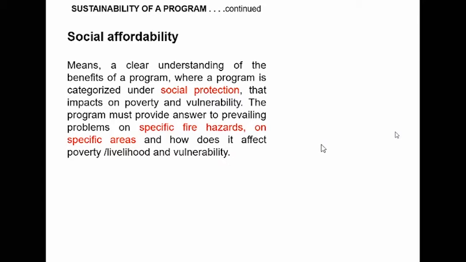Kung kailangan ng food, kung kailangan ng water, kung kailangan ng tirahan, kailangan din nila dapat ang fire protection. So, a program must have the element or the factor of social affordability. So, this must be regarded as part of social protection. Okay? And this has an impact on poverty and vulnerability.